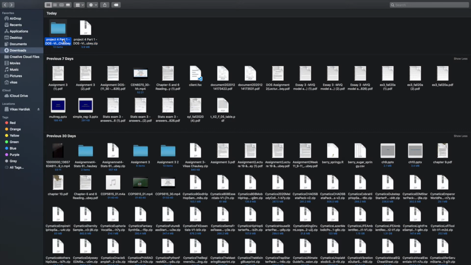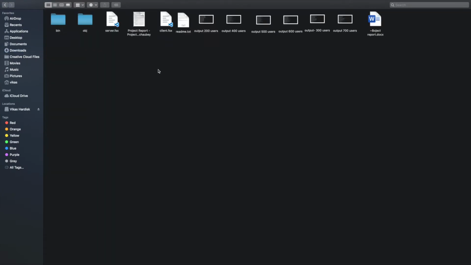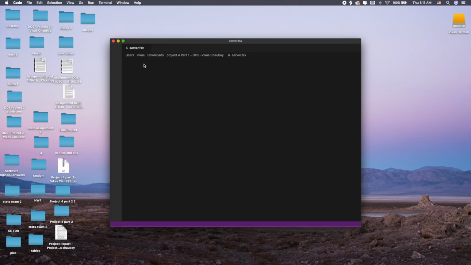Okay, so this is the folder. It contains a client.fsx file which has all the functionality related to client and simulator, and the simulator simulates the number of users and their functionality. The second file is the server.fsx file which has all the functionality related to the server, all the endpoints basically. I have also included the outputs for different simulations that I ran with this API, and one project report as well.